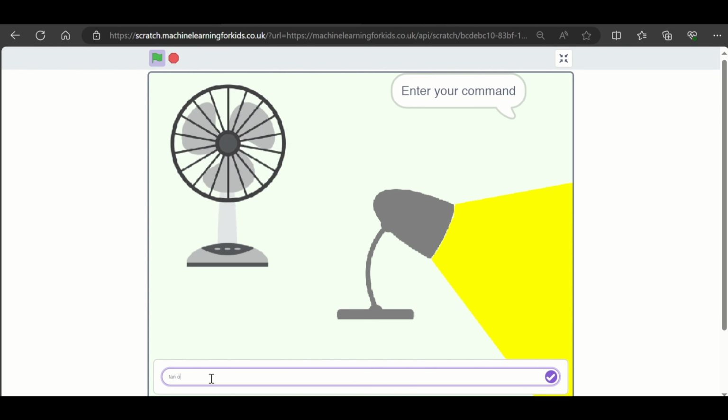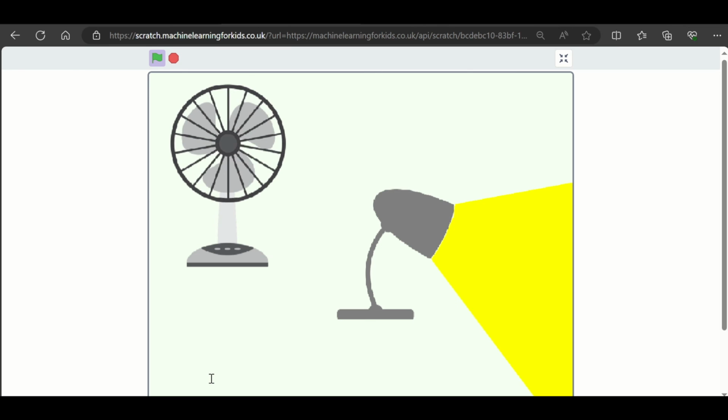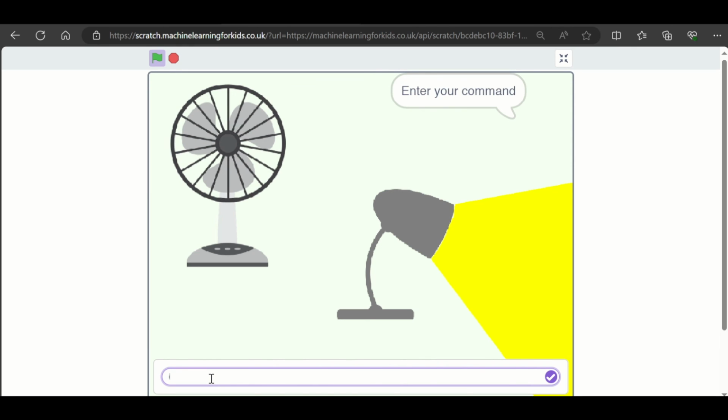Let's try fan off. Let's try it is too bright in here. And the lights come off. So that's kind of working how I would expect. Maybe a few little tweaks to do that. So our machine learning model is recognizing text that isn't just turn on the fan, turn off the fan. It's recognizing a wider range of English language because we've trained our model to recognize the types of language each device might want to use.